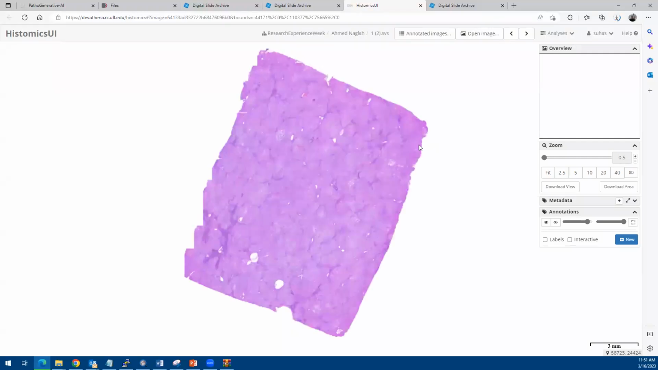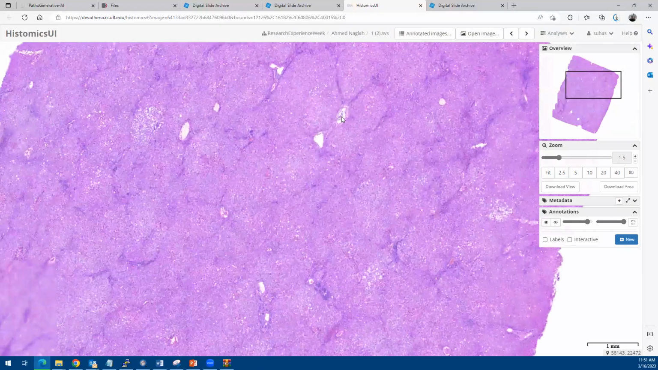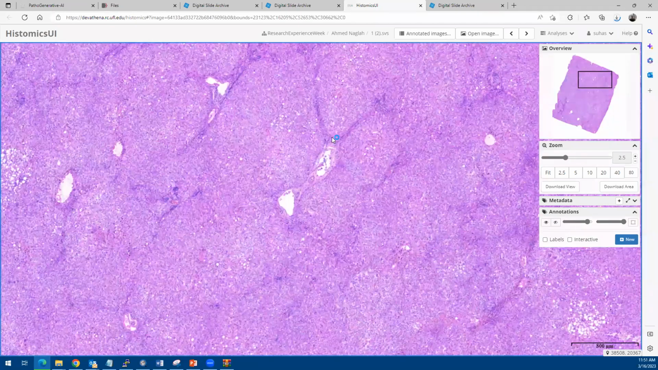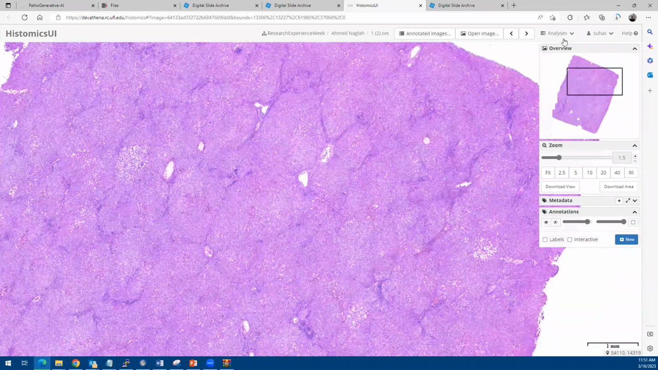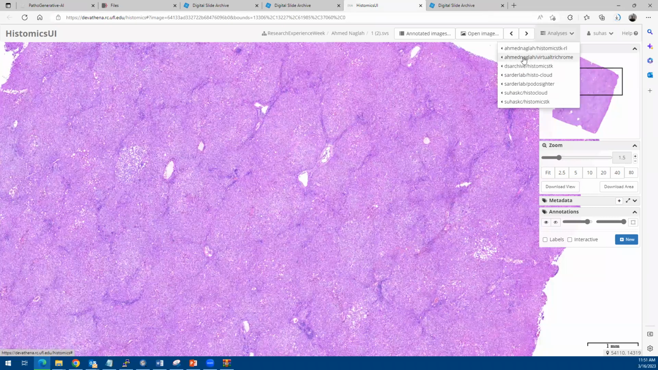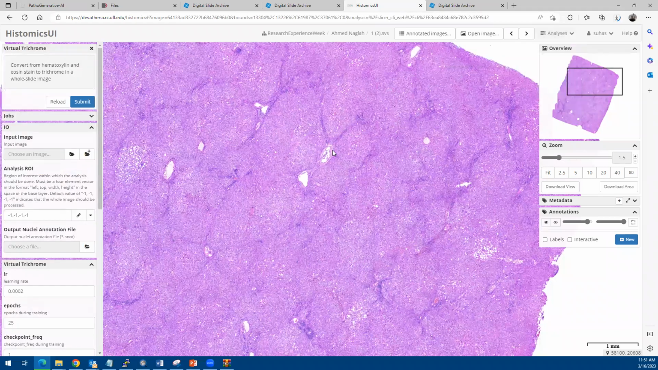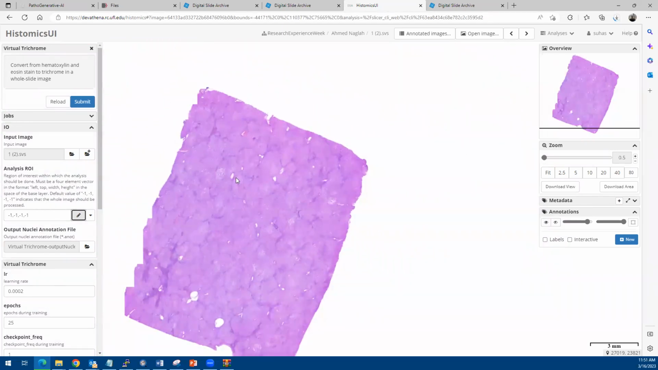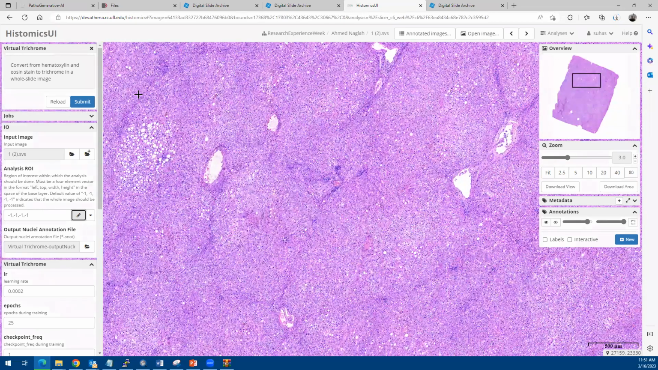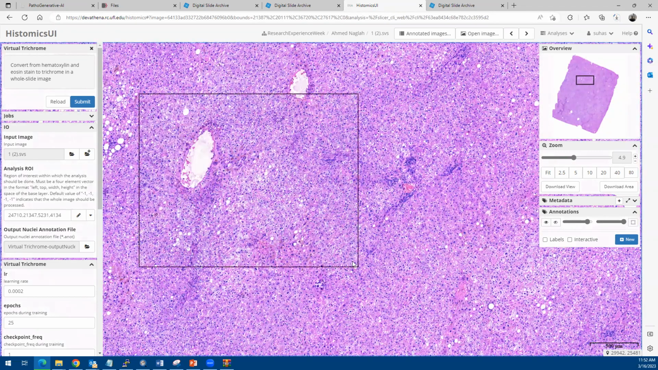If we look here, if we open that, we would be able to just go through what's available on the aggregator: Ahmed Nagla, virtual trichrome, latest in virtual trichrome. And you can use the ROI selection here to select an ROI that we wanted to apply this model on. We can apply it on the whole slide image, but we can just apply it on a specific portion here, and we set run.